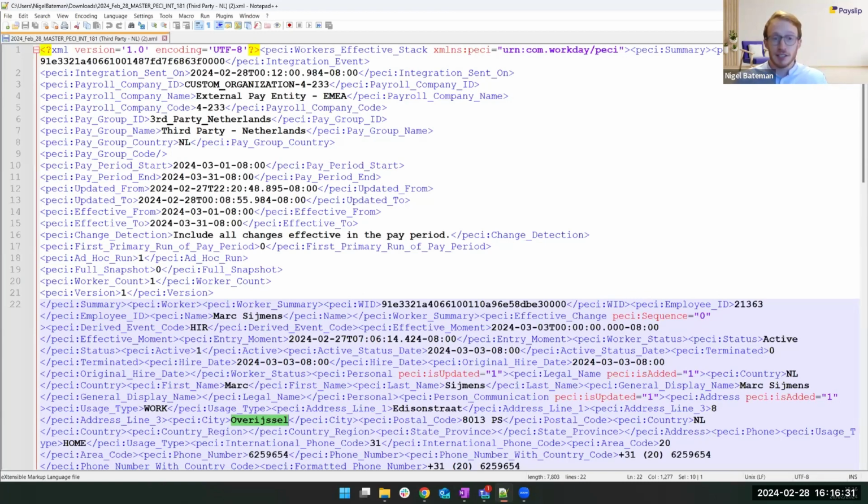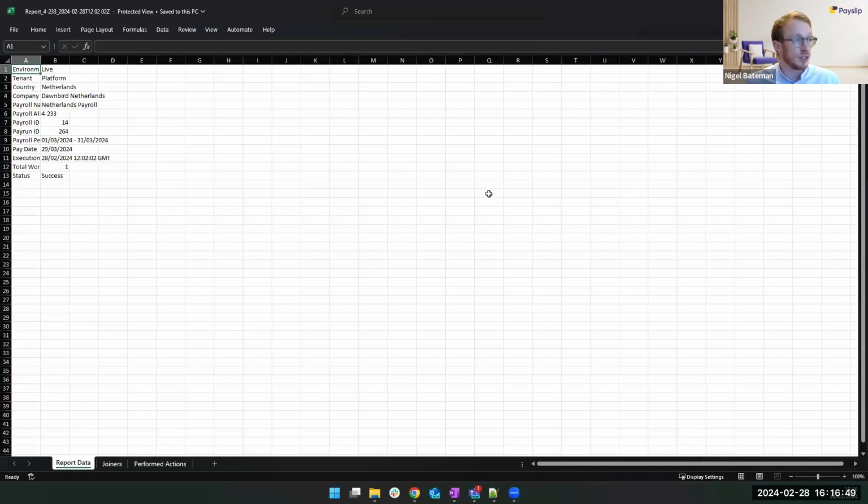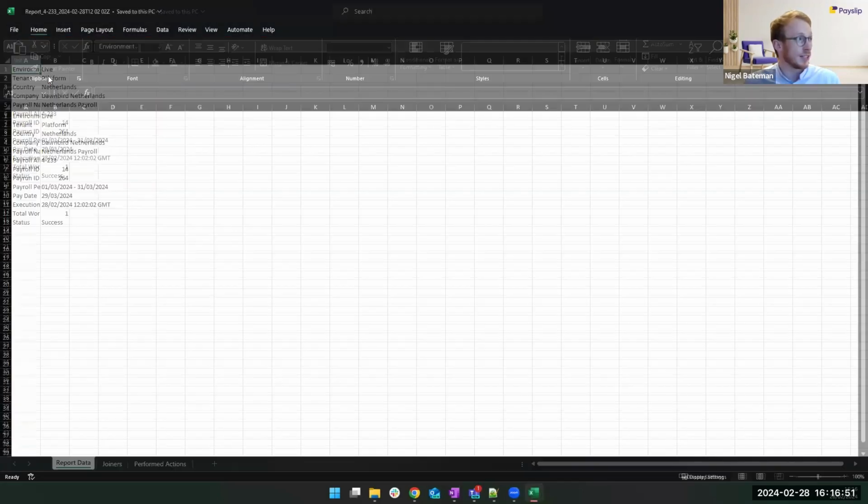That was the mechanism in which the data came over. It was important then to check that the data is accurate and correct, and the structure of the file was as we expected. There wasn't any key information missing. So this is where the validation report comes into play. I'll open this. This tells you what happened. This particular one is quite straightforward. It's going to be a success.